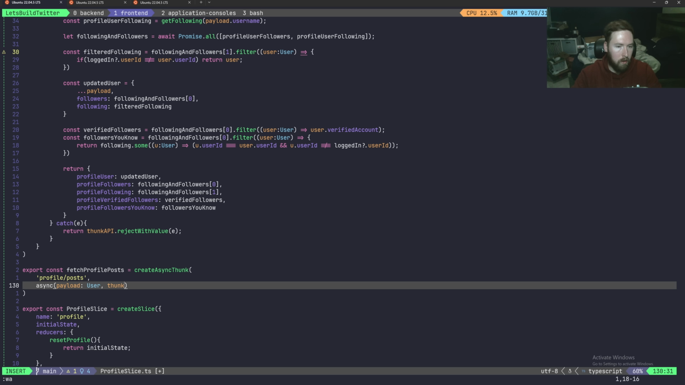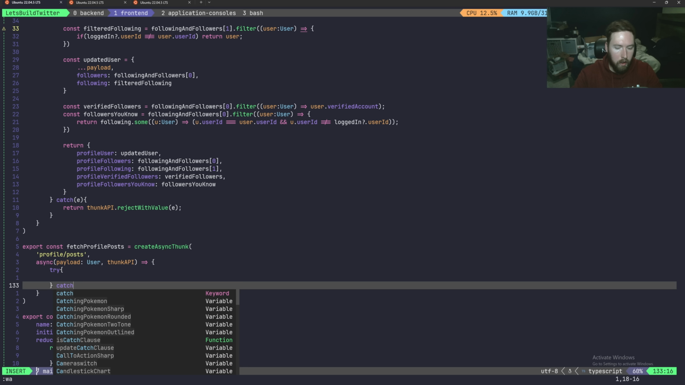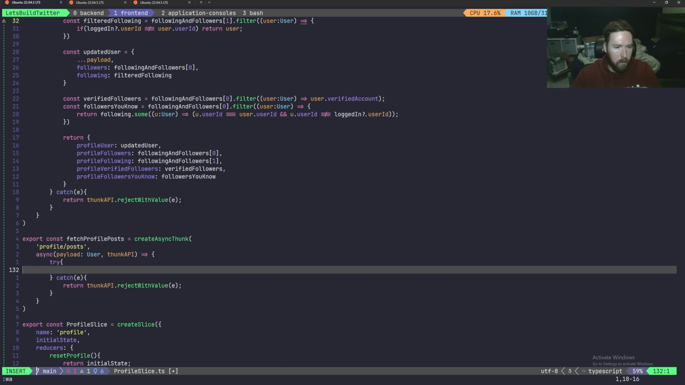We'll also have our thunk API. Let's go ahead and make our arrow function, and here we're going to set up a try catch. So try and then catch E. Inside of our catch, we'll go ahead and say return thunkAPI.rejectWithValue(e). That's good to go. And then inside of our try, we'll say let state: any equal to thunkAPI.getState.